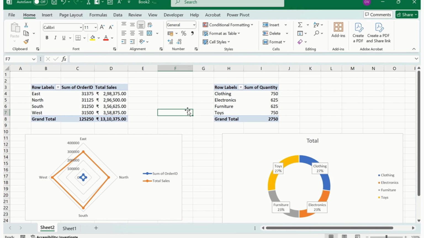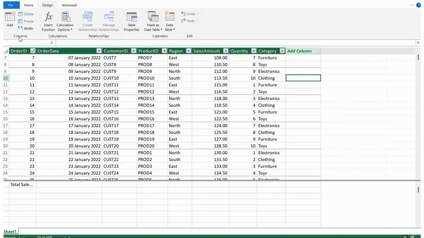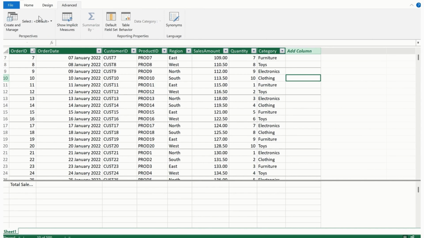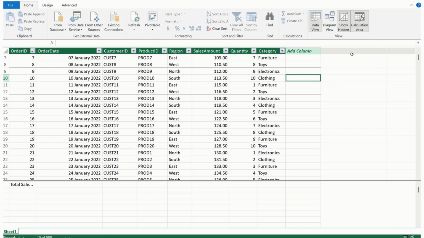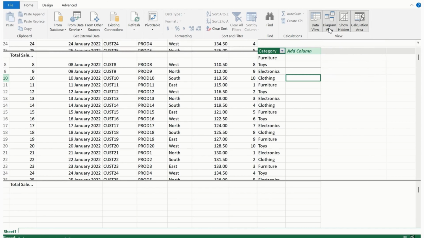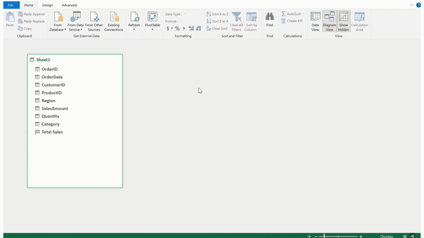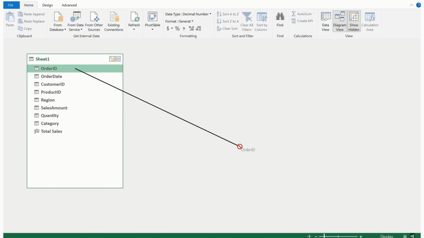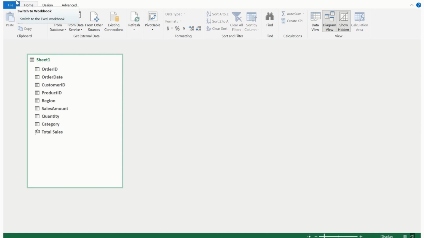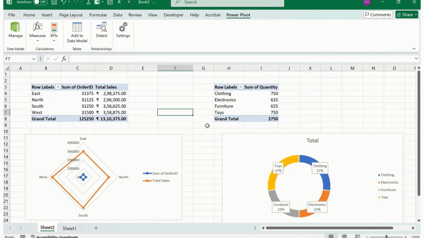Since we are talking about relationships, let me give you the overall idea about relationships between tables. I'll just click here, Manage, and then there is an option called Design. Simply click here, Design, and then Home button. There is an option called Diagram View. Just hit Diagram View. Because you have multiple sheets available, you can see multiple tables here. Basis that only, simply drag it like this and create a relationship. So I'll just switch it to workbook once again.